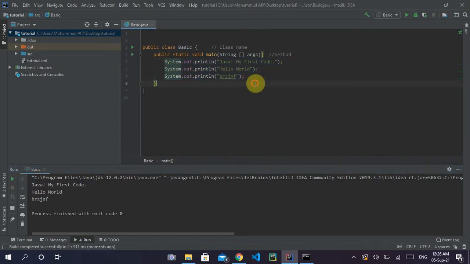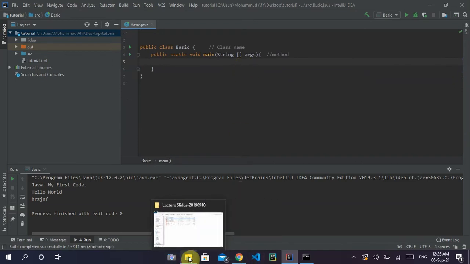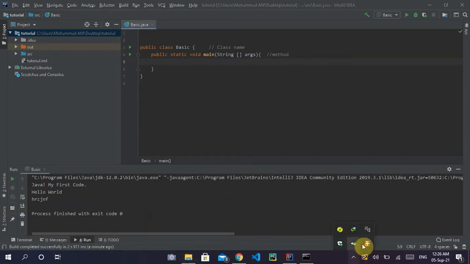So I hope you understand the concept of printing the output with a single statement. And now I think we are done with the system.println statement. Now let's move on to something new.